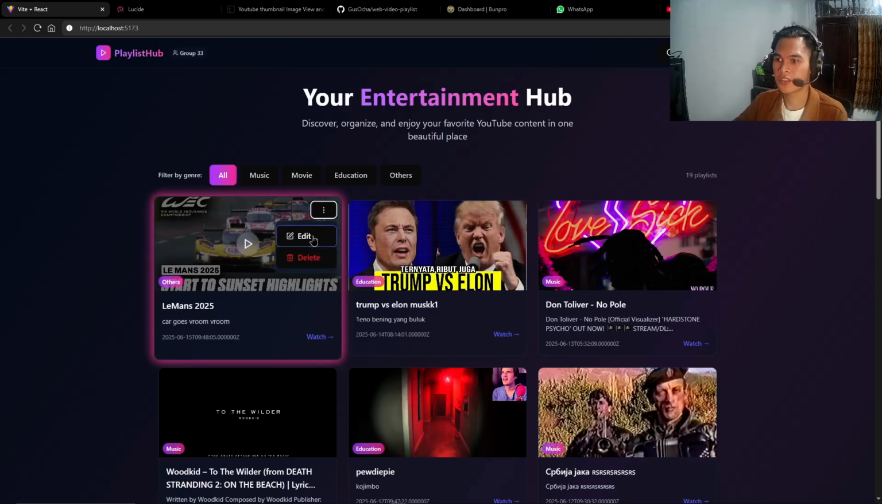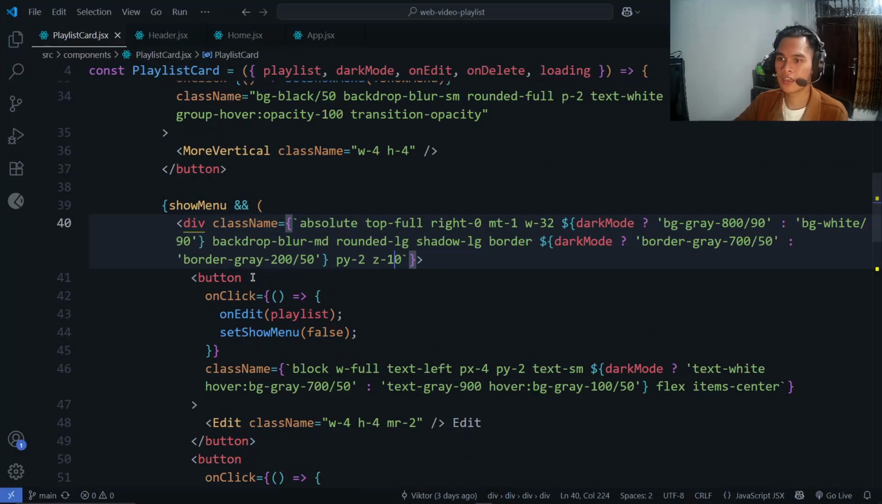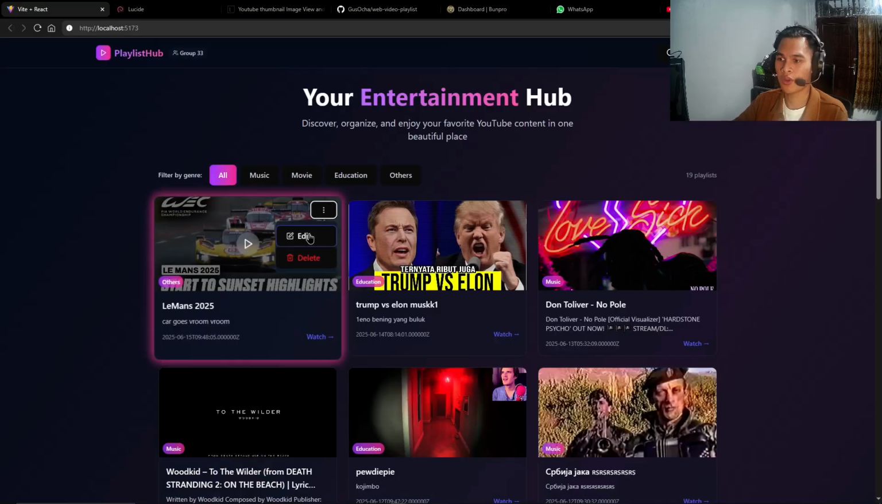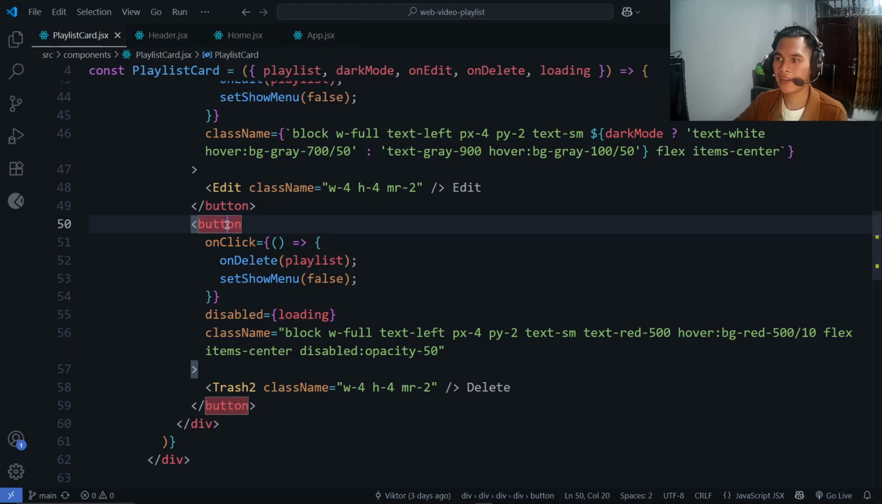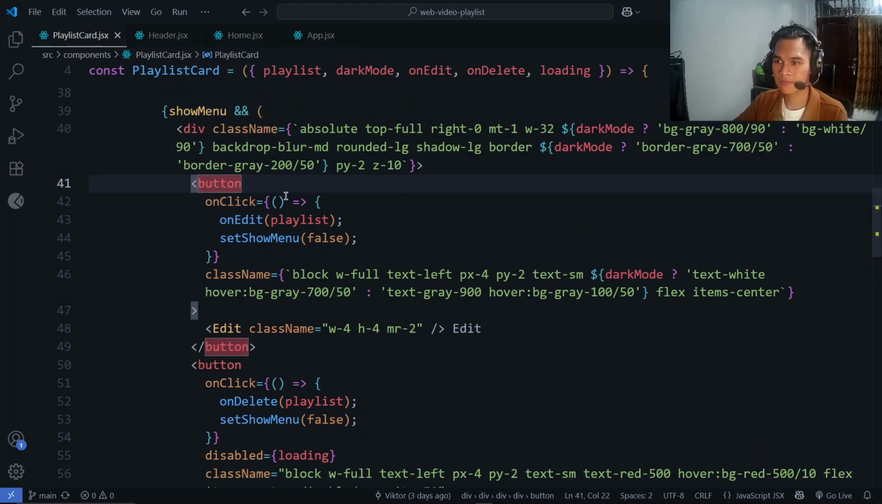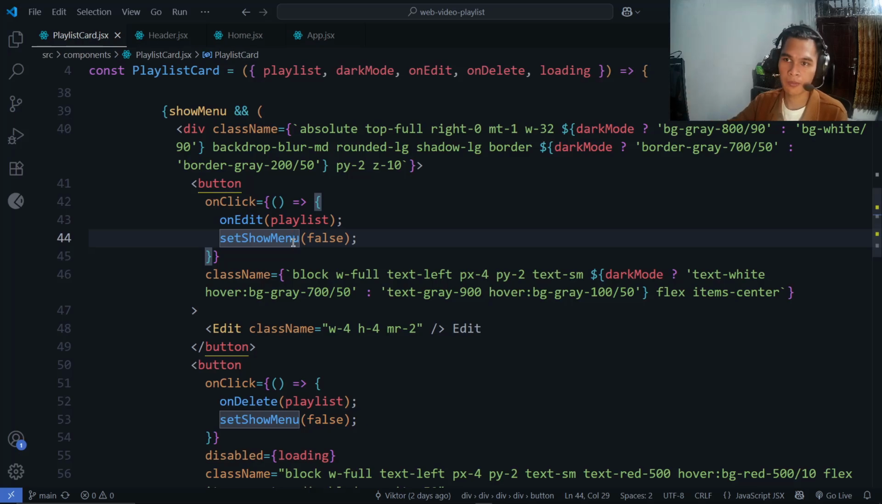And then for the menu itself, inside the menu over here, there are two elements being displayed, which is edit and delete element. So over here with the div, we contain this button over here, and then inside it we have the button itself with edit and delete button. So for the edit button, when we click, you edit the playlist and then set the show menu to false. So we put away the menu and then show the edit playlist card.